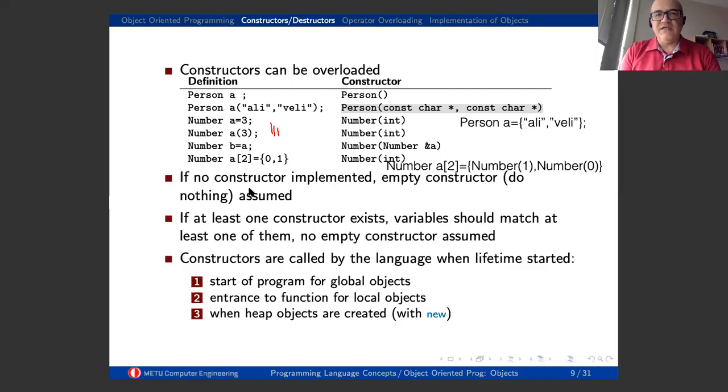But we have a special case here. If at least one constructor exists, we should have a matching call available in the constructors. So this empty constructor assumption is gone. As soon as you have at least one constructor implemented, all variable declarations should match existing constructors. Okay. With no constructor at all, an empty constructor is welcome. But if you implement one, you should have a match.